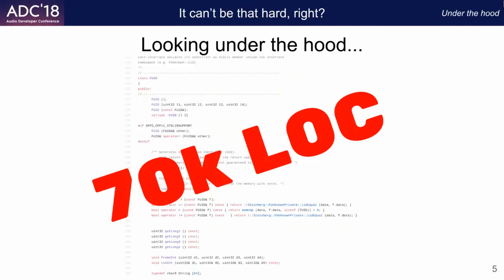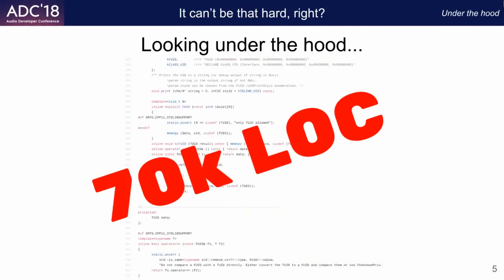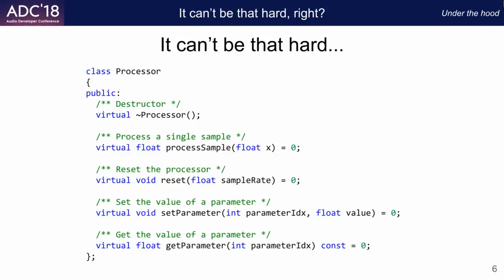So what is going on there? Why so much code for a plugin format? Who has ever written a class, and this is of course simplified, but who has in their plugin or in their audio code written a class similar to this, some kind of processor? Yeah, okay, so 75%, right? So we've all written processors before. What's so hard about that, right? We're all able to abstract this plugin concept away.